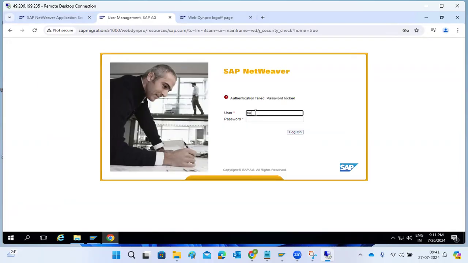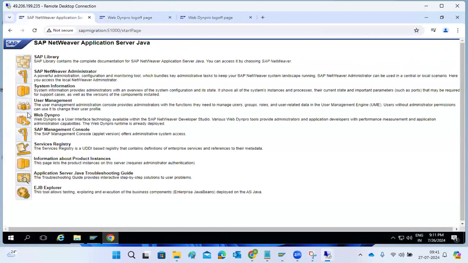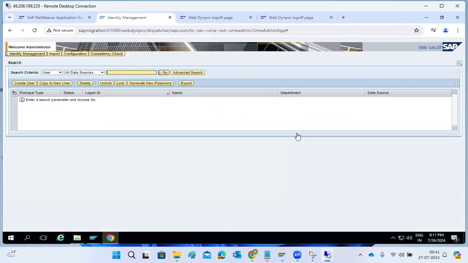Here we can use the basis user. The basis user is working, right? So we can log in with our basis user. See, we logged into the basis user here. This means that from now onwards we can use your ABAP users to log into the Java systems also. Here you can also see all the ABAP users. How many users are there here?